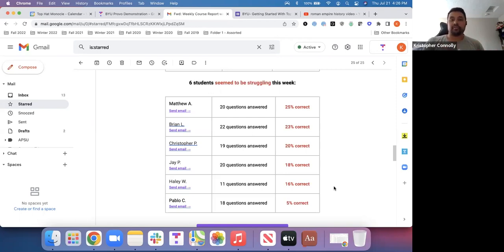Could be that they're not doing the readings before the lecture itself. There could be a lot of different reasons. And I always ask faculty, okay, you've got a personal life, you've got X amount of students, you've got a lot on your plate already. How do you typically handle individual students that are lagging behind?